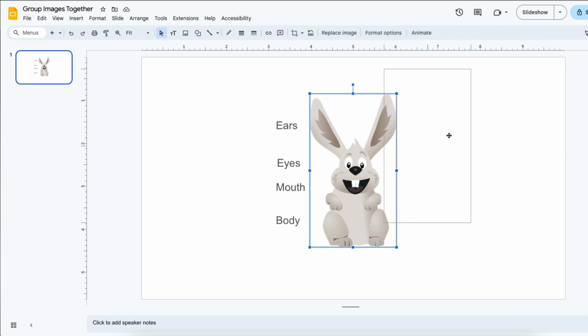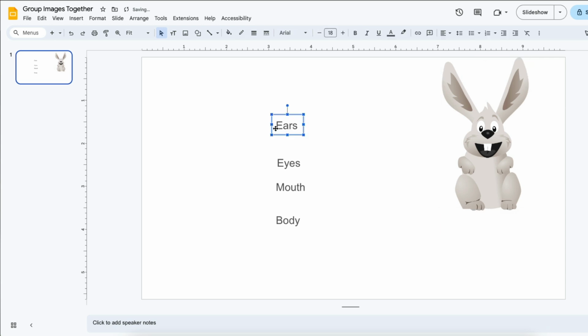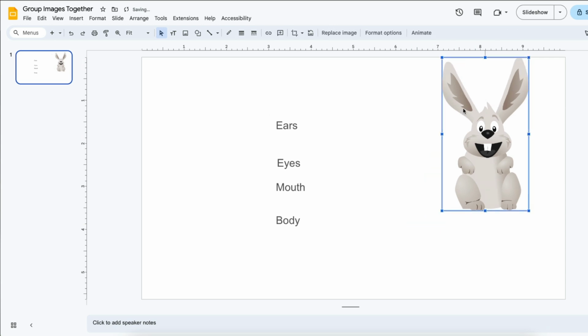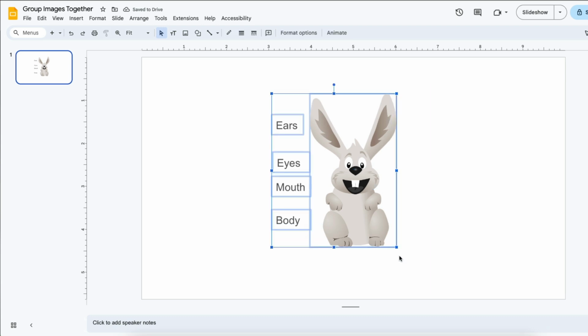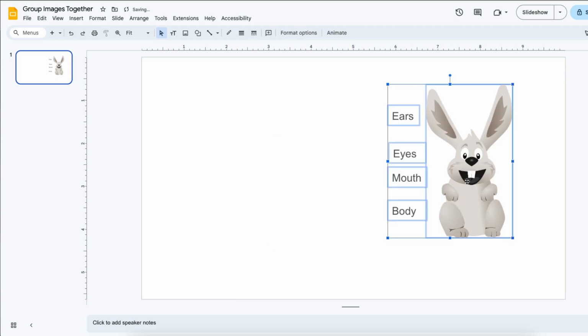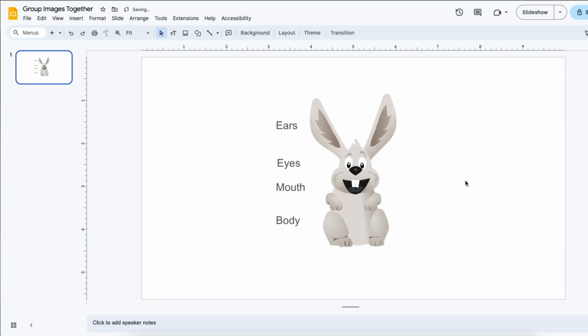Of course, I could select the rabbit and then move each individual text box. And I can also select everything and move it like that. But what if there was a way for you to keep this almost permanently together so you don't have to do that all of the time?